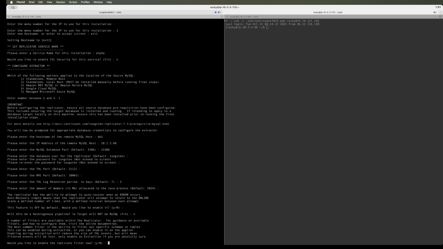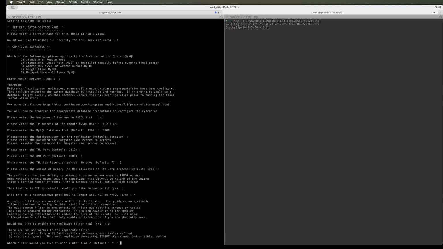Do I want to enable the replicate filter? I'm going to say yes to this because I only want to replicate that HR schema. I don't want to replicate everything else in my database. So there's two approaches. I can do replicate.do or replicate.ignore. Again, if you've seen any of our previous training sessions where we talk about filters, this will make more sense.